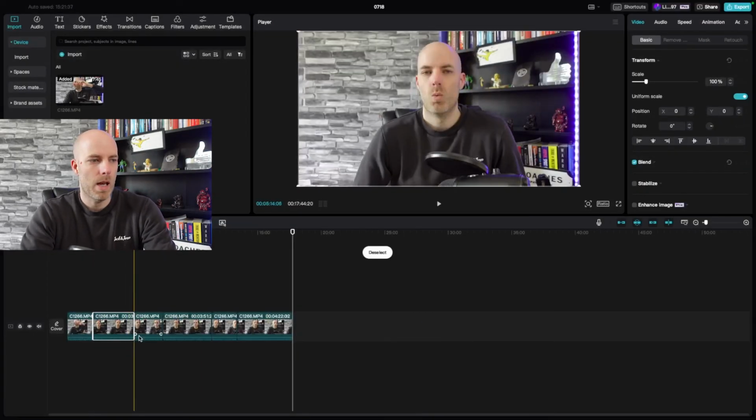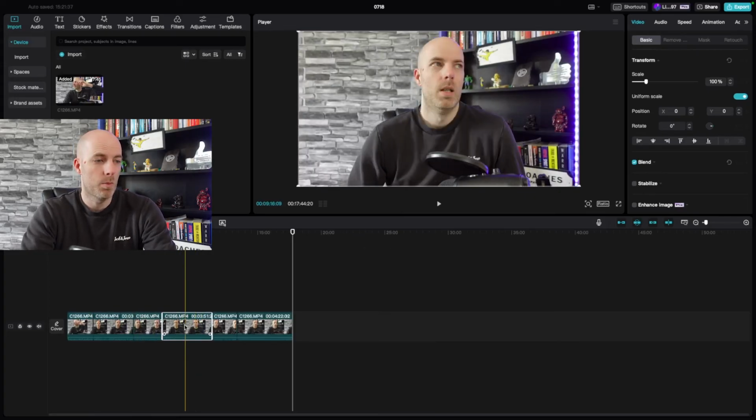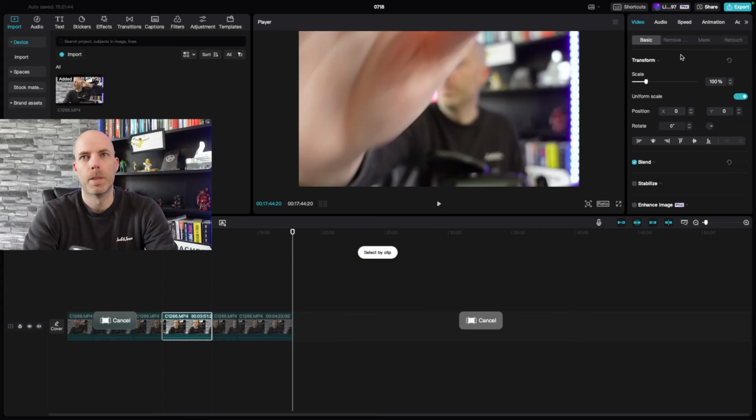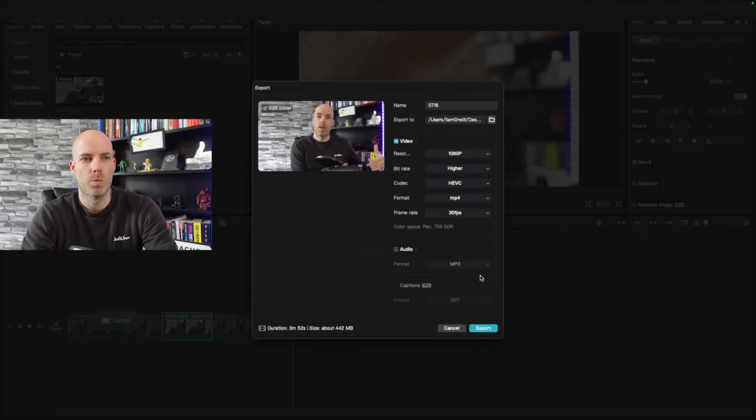And that brings back, and then you just pick the next clip that you want to export, right click, drop it down to range, select by clip, and then go up to export once more. That's how you export individual clips from CapCut.